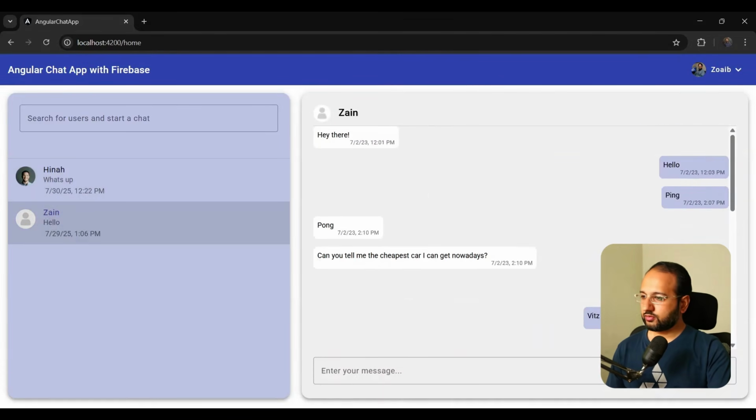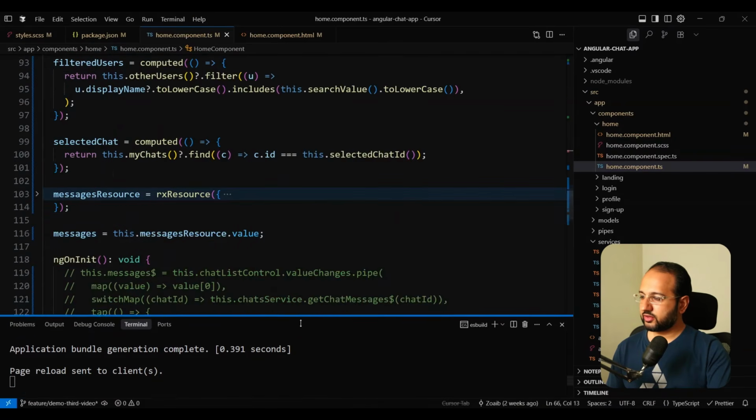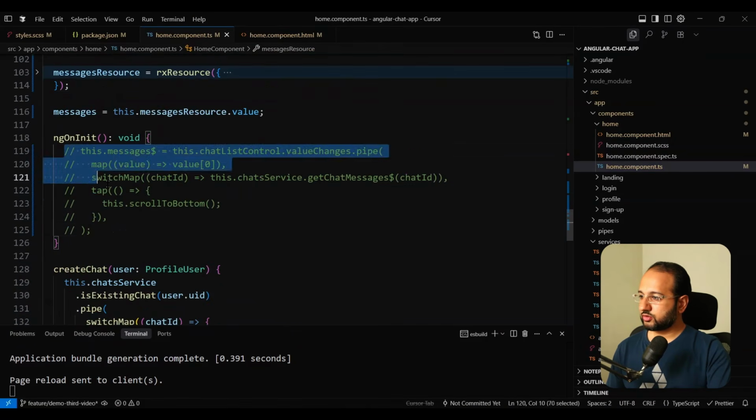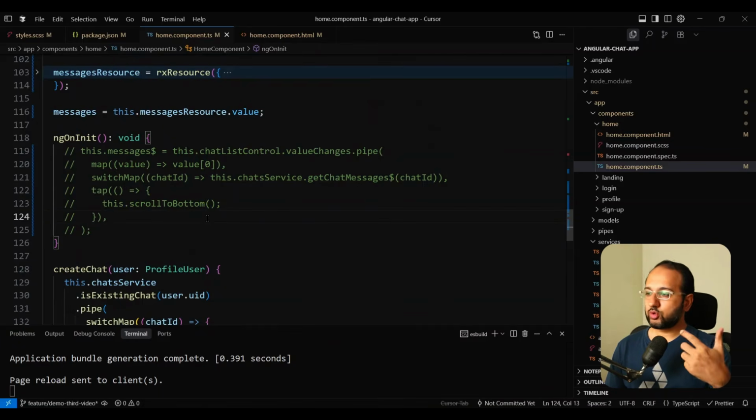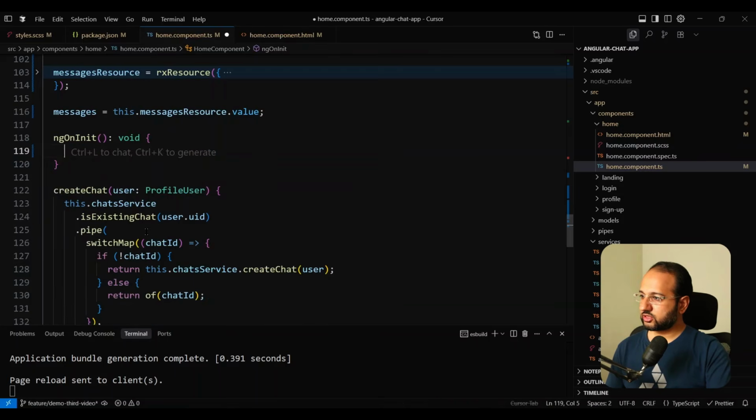Now, if we go back to our code, we see here in this messages observable, at the bottom, we also have the scroll to bottom here. Now, this scroll to bottom is basically a side effect. So we want this to happen whenever our messages are loaded or the messages signal changes, okay? So what we can do is use an effect for this purpose. So let's just remove this and let's create an effect.